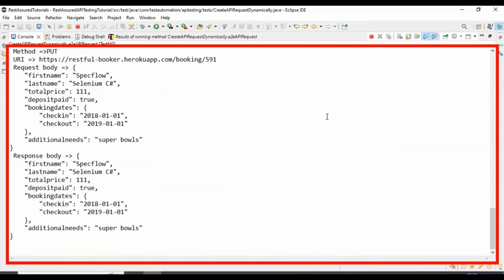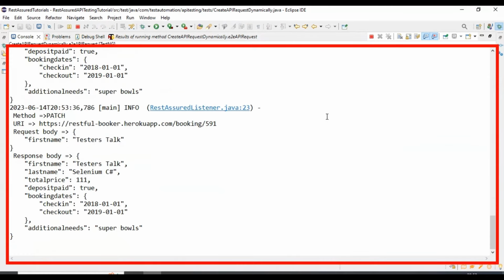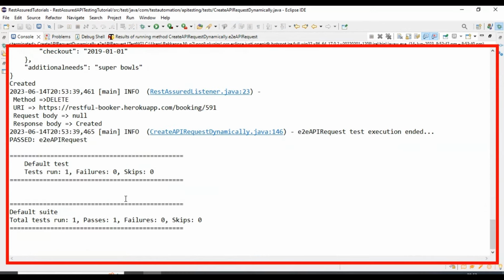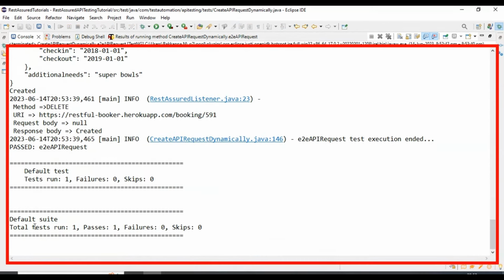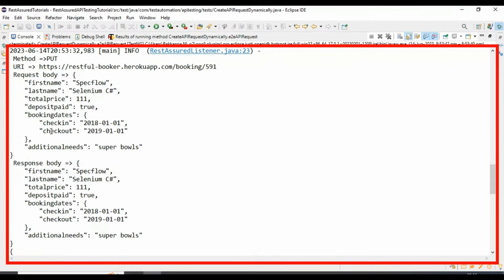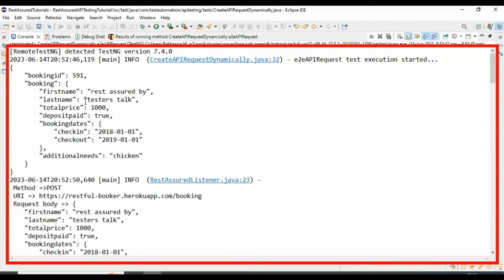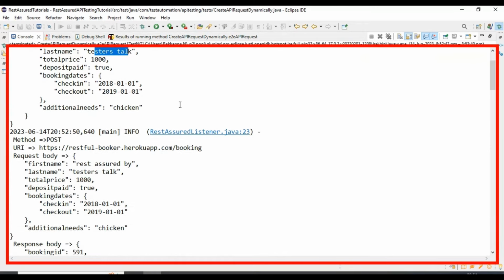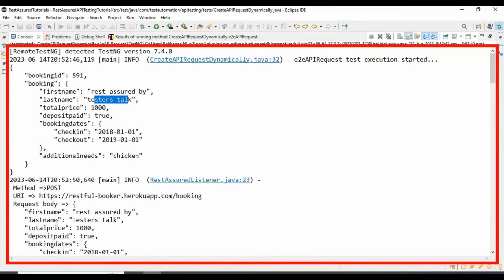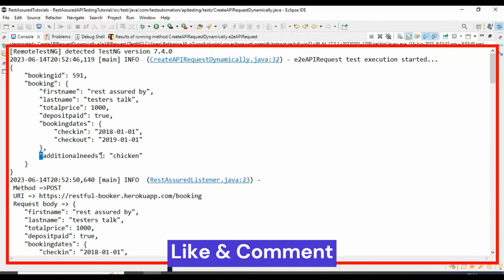So over here you are able to see it is executing all the API calls, and finally you can see here total test run is 1 and that is getting passed. There are 0 failures. So this time it is passing first name as Rest Assured By and last name as Tester Stock. So if you look at here, what is the request it has sent, and it got the response with the booking ID, and also it got the first name, last name, and also additional needs.